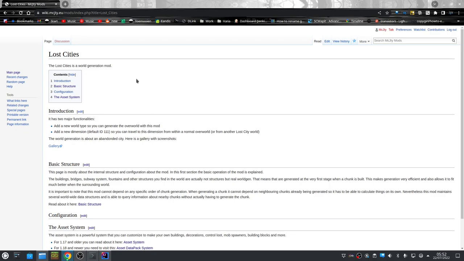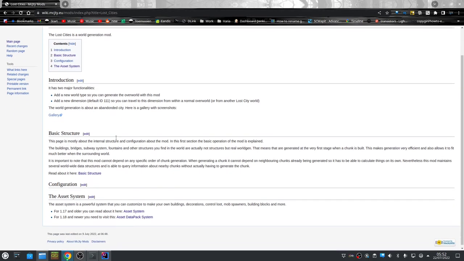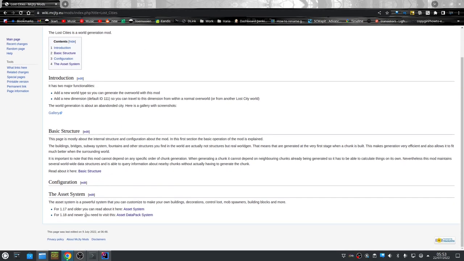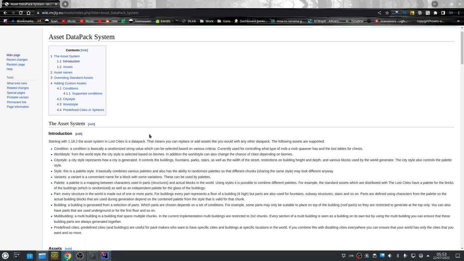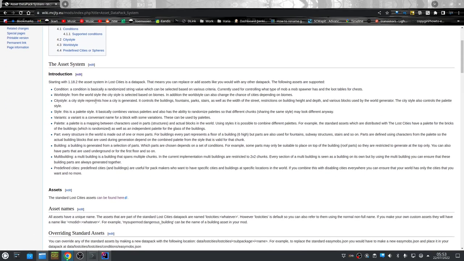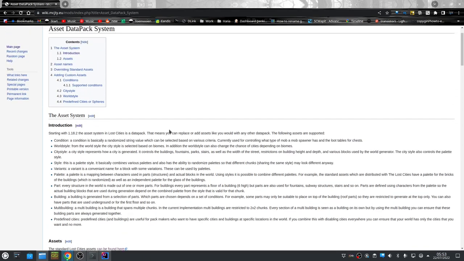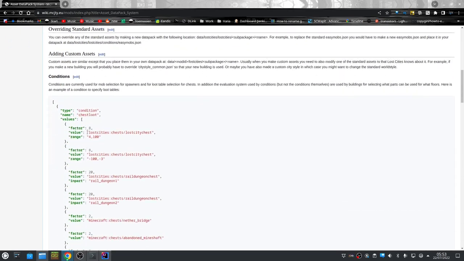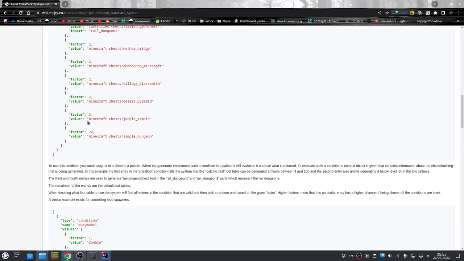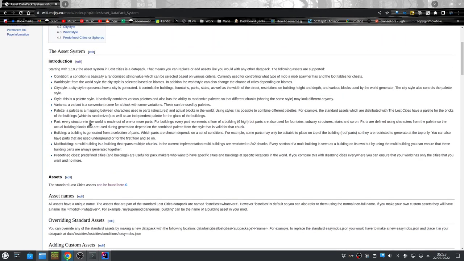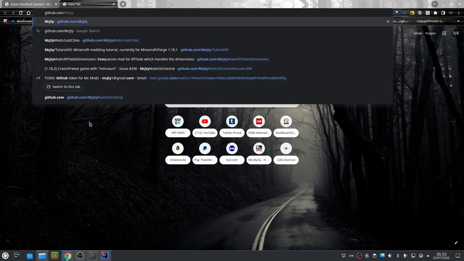If you go on my wiki, you'll find that for 1.18 and newer, there is a new page explaining the asset system. There will also be a link to this tutorial there. So this is a good reference. It's not complete. It contains a few examples, a few things.